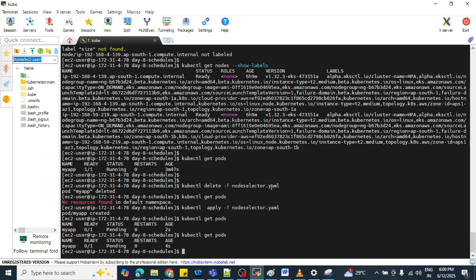A Kubernetes node selector is the simplest way to constrain which nodes your pod can be scheduled on, based on node labels. By using a node selector, you can ensure that certain pods run only on nodes that meet specific criteria. If my pod label is not matching, it will not schedule on any node; it will try to schedule on the labeled node only, otherwise it is not going to schedule. Let me delete this pod.